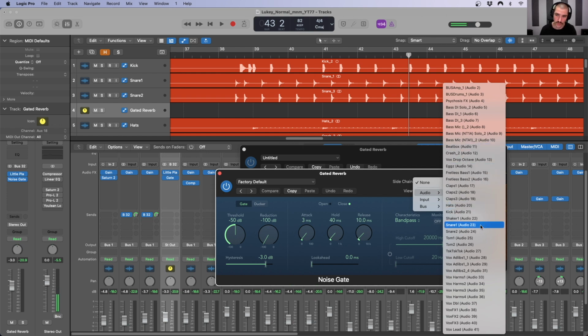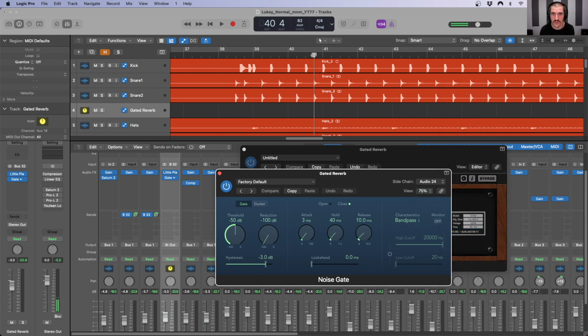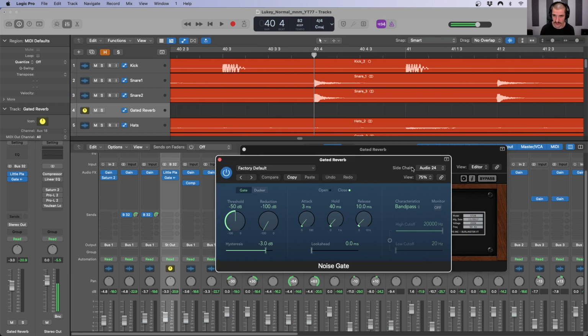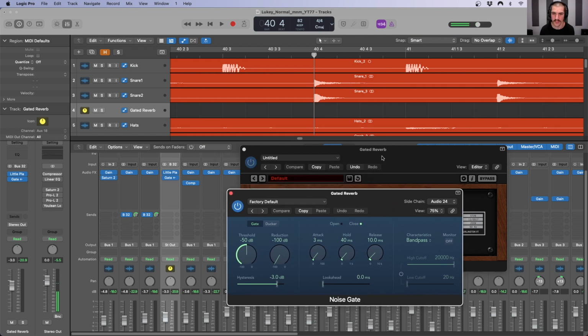So let's go here to snare 1. We could choose snare 2 as well. Let's choose snare 2 because it's a bit more transient. If we zoom in right here, we can see that the signal dies out a little bit faster on snare 2. So we'll use snare 2 as the side chain for this gated reverb.